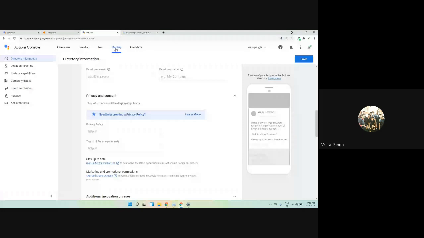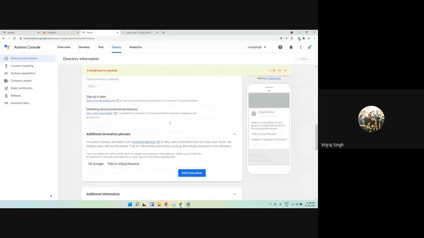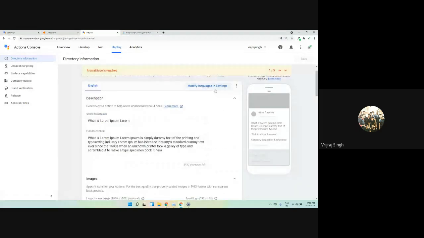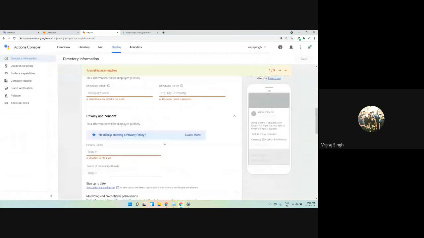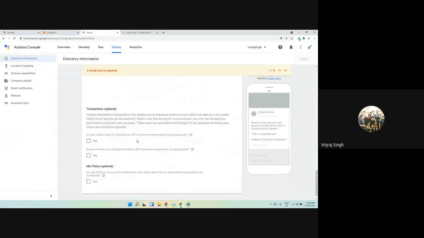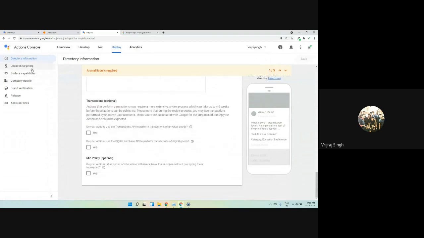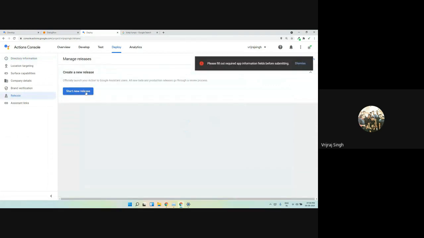Like after completing this part, yeah. So some of the information is required, like we need to upload the image. I don't have an image right now, but you can upload the image. You can just click on update these information, and then in the next part, after updating this information, you just need to go to the release and then click on the start new release.